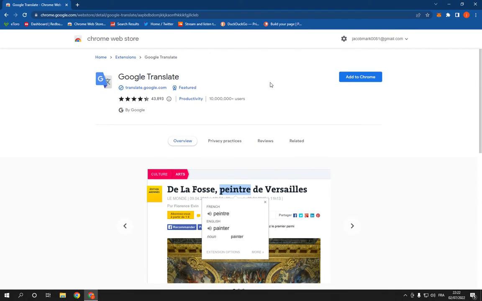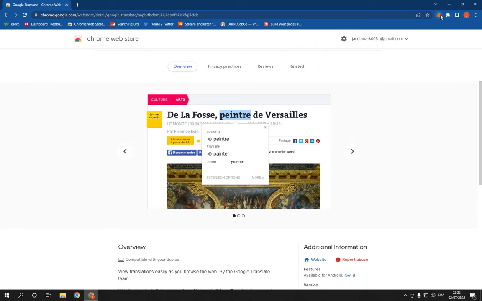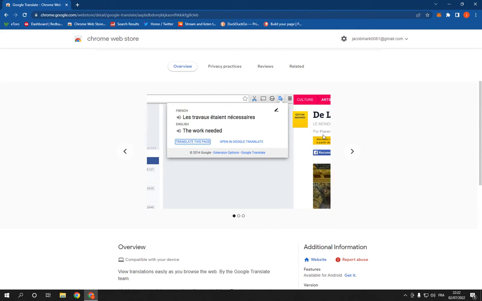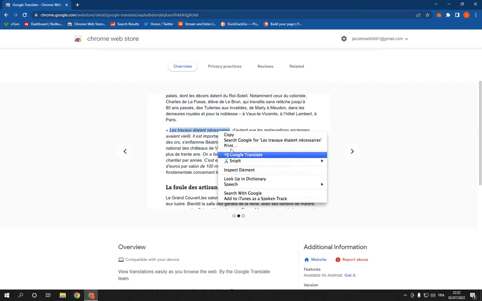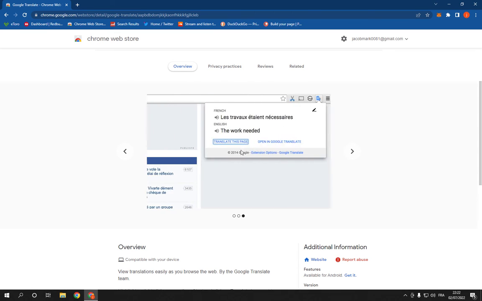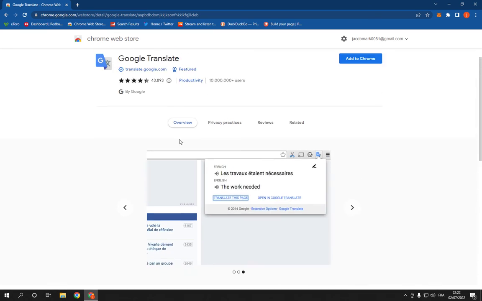After you finish, all what you have to do is you will find it right here, and here is how you can use it. As you can see, it's very easy. All what you have to do is select the text that you want and click on your right mouse and click on Google Translate. Then you choose the language and everything is gonna be done.